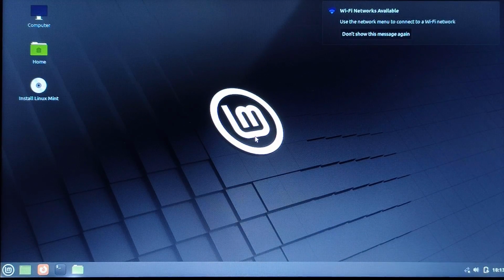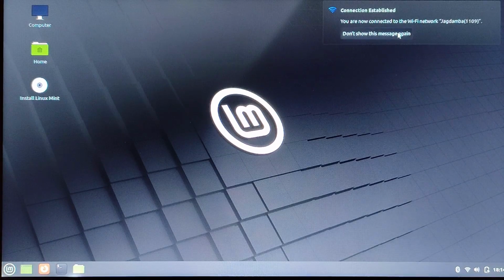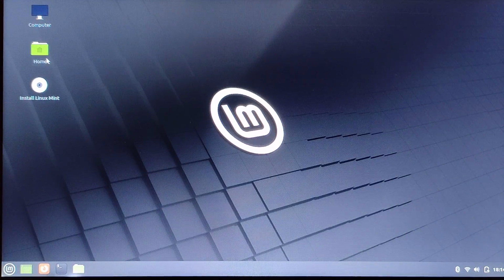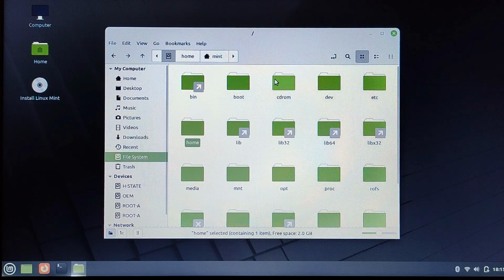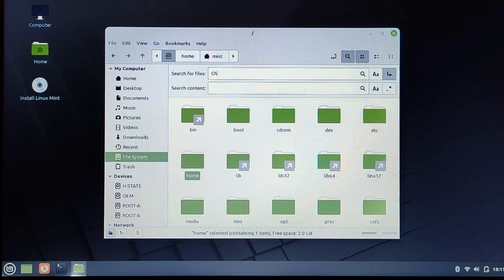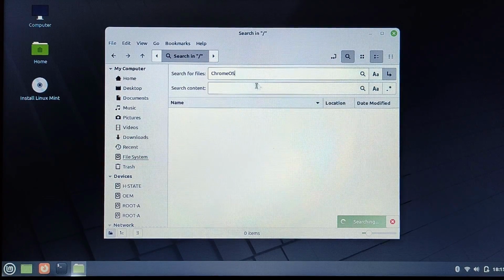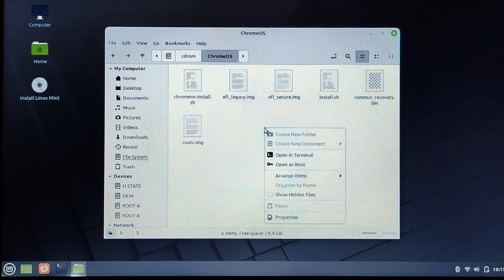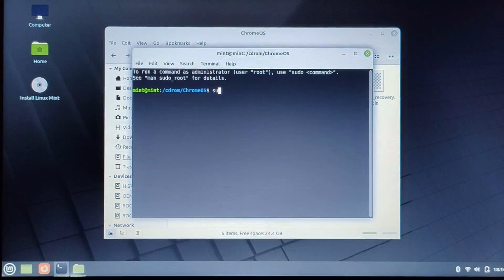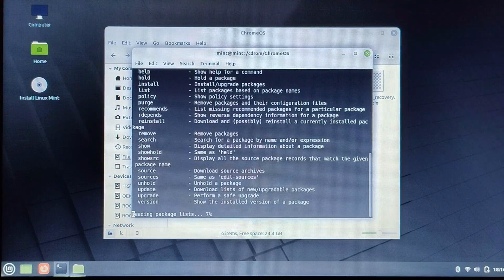In the Linux environment you need to connect to your Wi-Fi because we need internet to run some commands. After connecting the Wi-Fi, go into the desktop home folder, and after that click on file system. In file system, you need to search for ChromeOS. You will see your ChromeOS folder, just open it. Right click and open in terminal and type this command: sudo sh install.sh, and maybe in your case it will give you some error, like in my case it is giving.